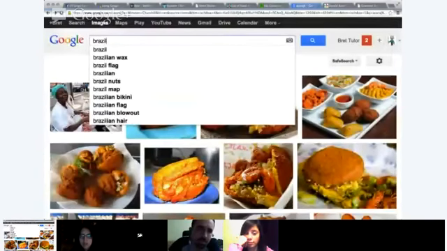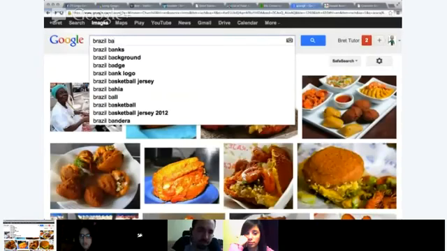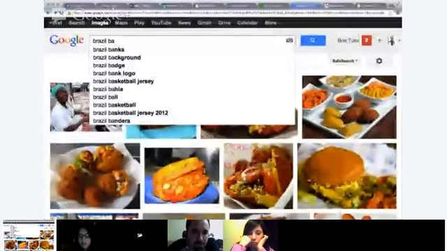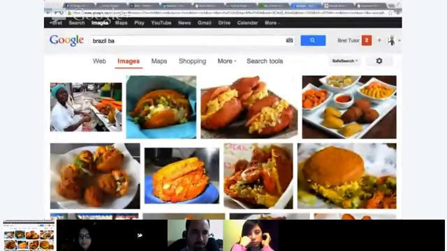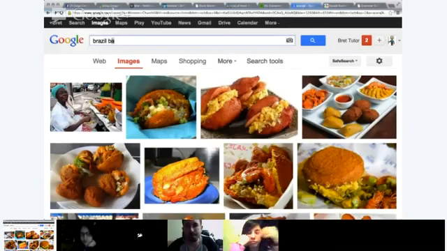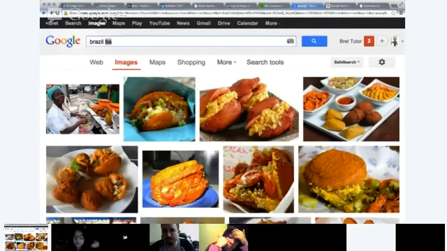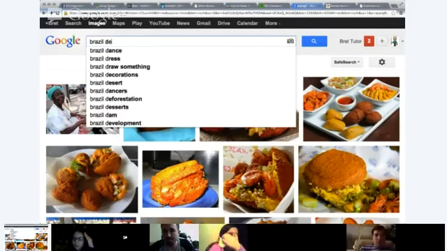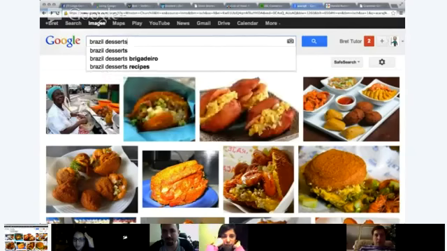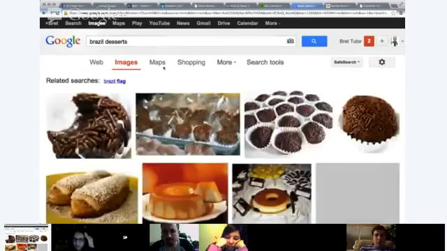If you visit Bahia on Sunday, you can eat acarajé. Very delicious. What do you have for dessert in Brazil? What kind of desserts? What do you have? Sweet. Okay.